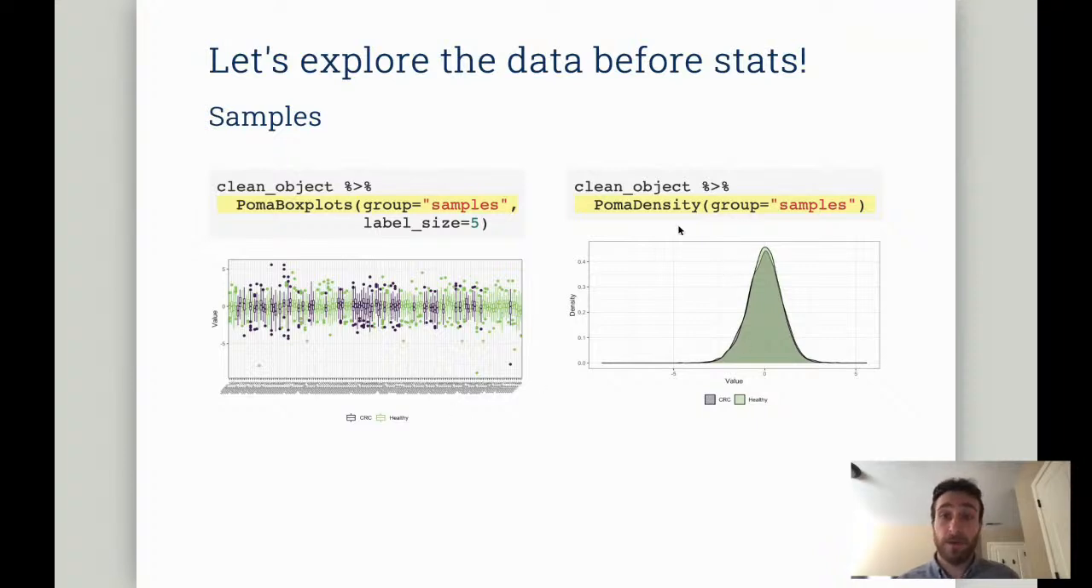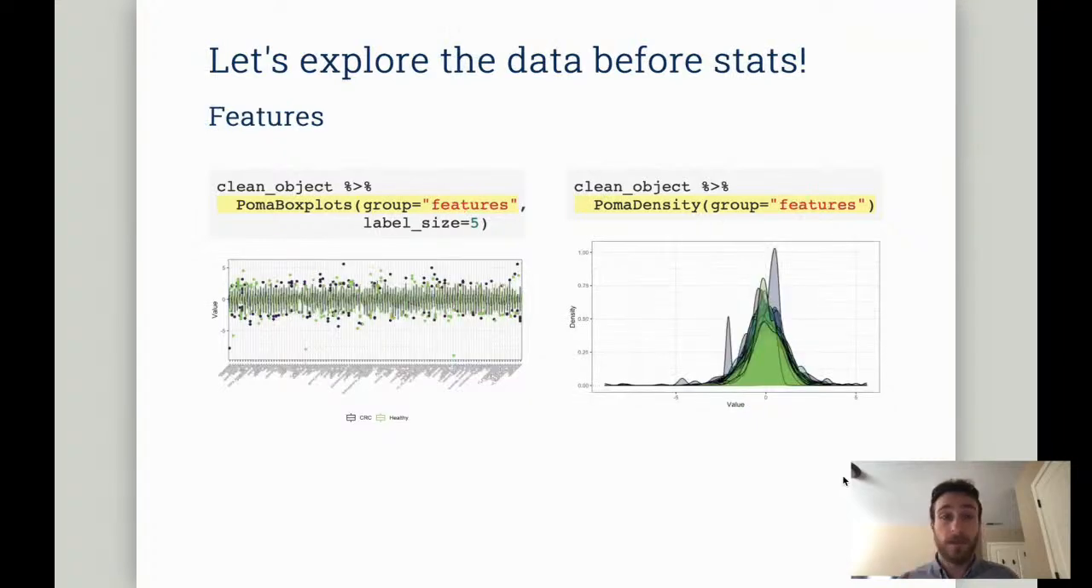And we can do the same for the distribution. So we can see the distribution of our two groups of interest using this POMA density function. This is for samples, but maybe we are interested in features in our data. So again, using the same function, the input is exactly the same, but we are just changing this group parameter to feature instead of samples.